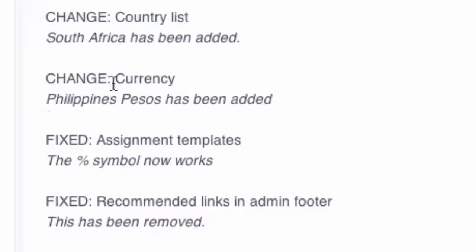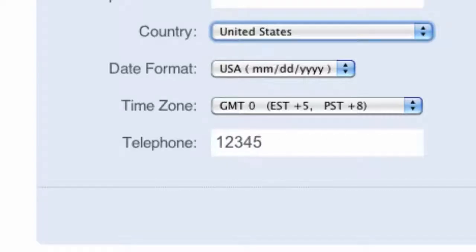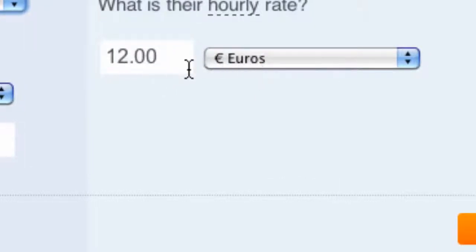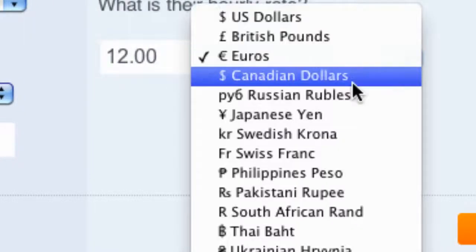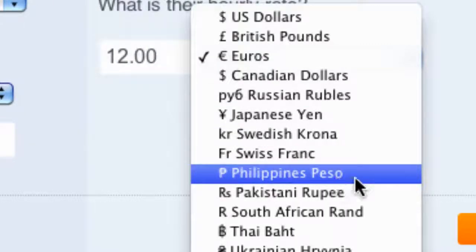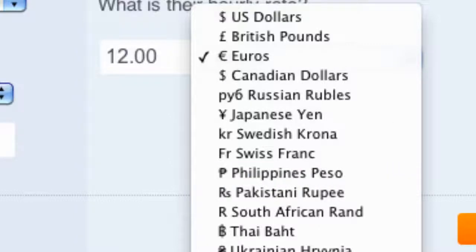Okay, what's next? We have the currency change, and I can show you that here as well because it's all in the same area. And so now we have Philippines pesos, so that's in place, and of course that's also in the staff members area as well, where they can change the currency rate at which you're paying them, so that's set up there too. What's next in the list?